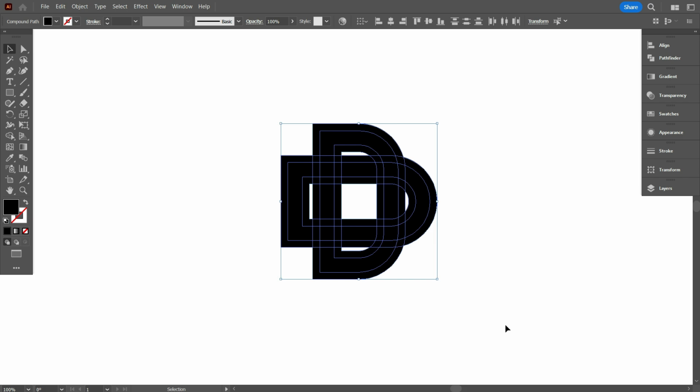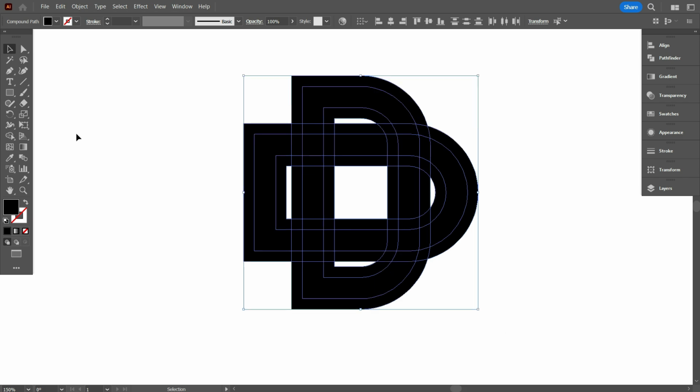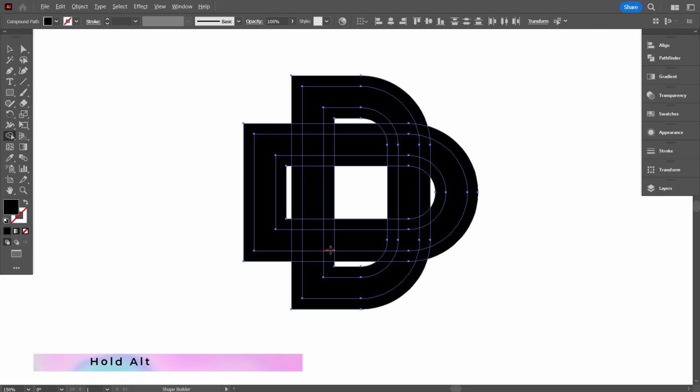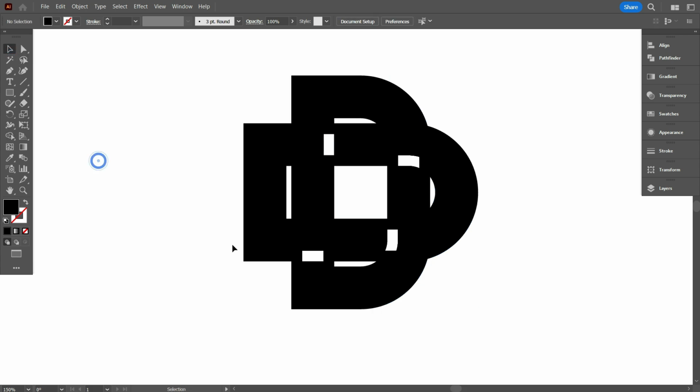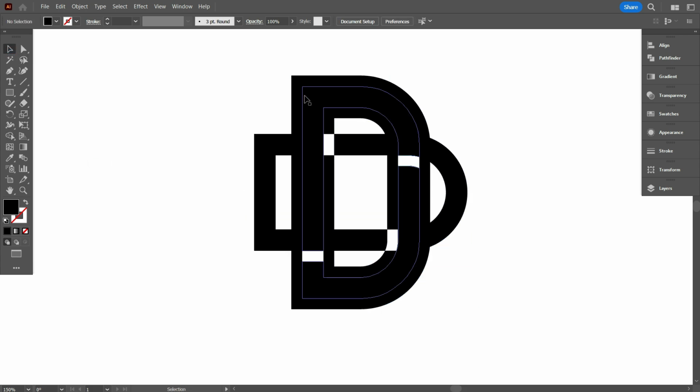With everything selected, take the Shape Builder tool, make sure the fill color is turned on, and hold Alt to delete these specific parts. Then, delete the 2 remaining unnecessary objects.